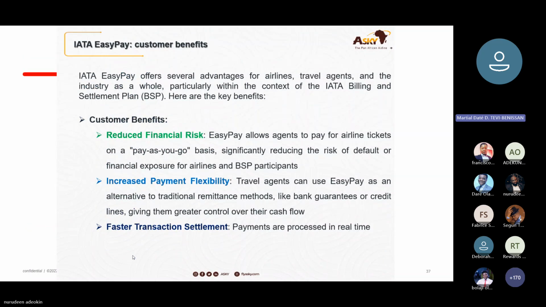So, as outlined by my predecessors, especially Mr. Adenkule, the IATA EasyPay helps to reduce a lot of risk for airlines and also for the travel agencies. It is like pay as you go. And for us, it is really important because it facilitates the cash management, or the financial management, of the travel agencies. The transaction settlement is very fast, and you have a lot of flexibility with less cost.